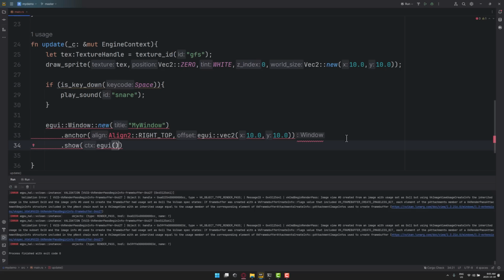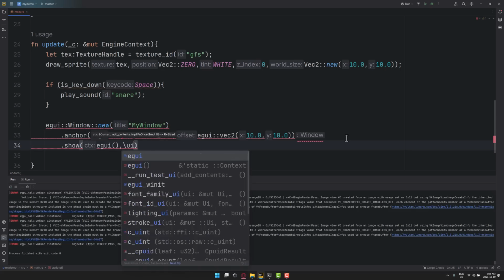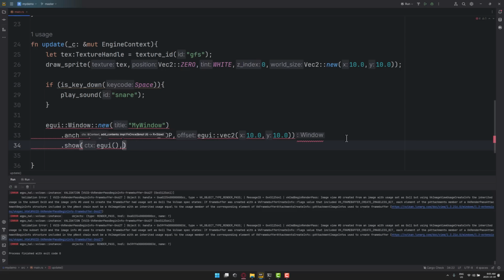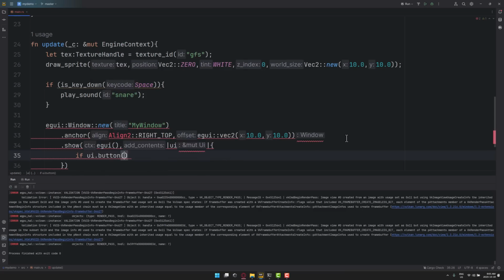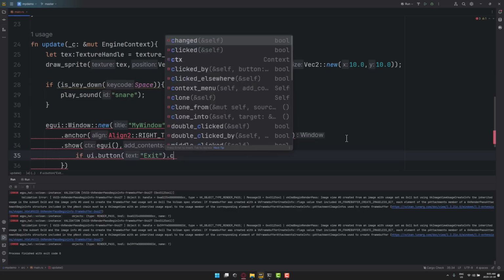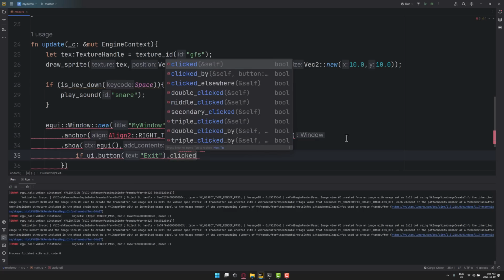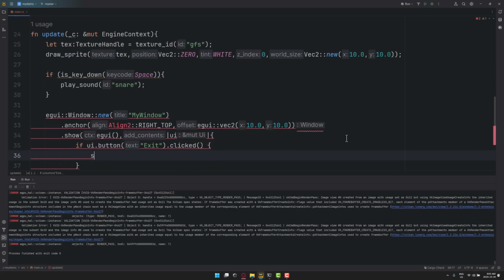And then let's do an inline. Oops, I need to hold down shift when I do that. Like so. So this is the method that will be called. And inside here, we are going to say if UI.button exit, like so, dot clicked. So if we click our button, run this code, and all we will do is process exit 0. All right, there we go.